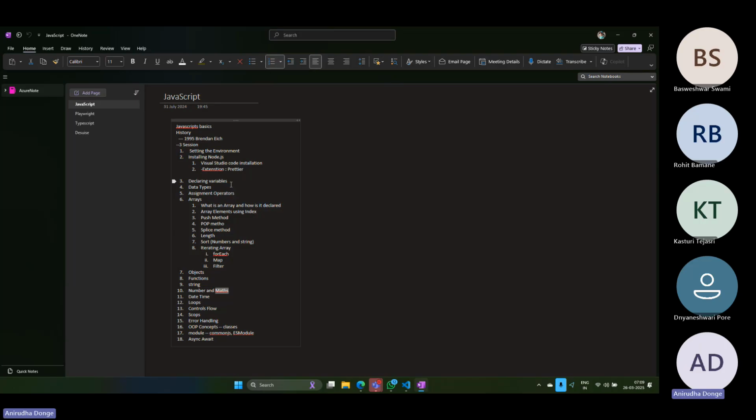Then we have modules. Basically, when I declare a function, right? Now, I define a structure of it. So how would I use it in the other file, right? Basically, what we do is we create modules for it. Okay? And then we look at asynchronous and synchronous programming concepts, or as async and await. Okay. So these would be the topics that we would be taking up in our JavaScript sessions.